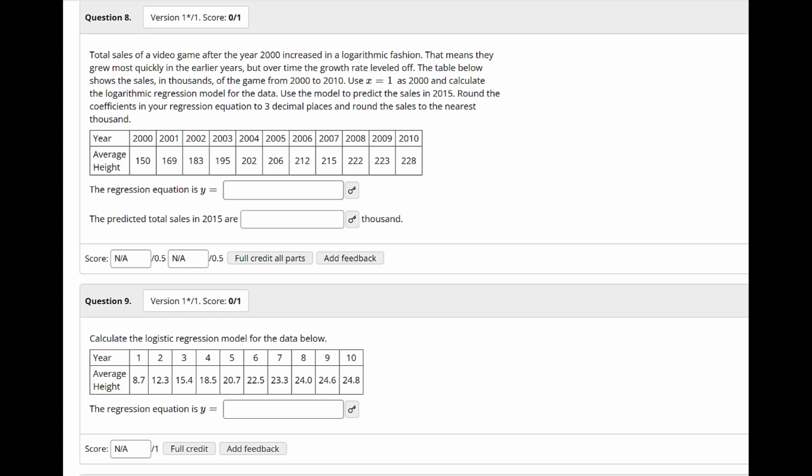In this problem, we're looking at 4.8 number 8, which is the top problem shown here. Total sales of a video game after the year 2000 increase in a logarithmic fashion. That means they grew most quickly in the earlier years, but over time the growth rate leveled off. The table below shows the sales in thousands of the game from 2000 to 2010.